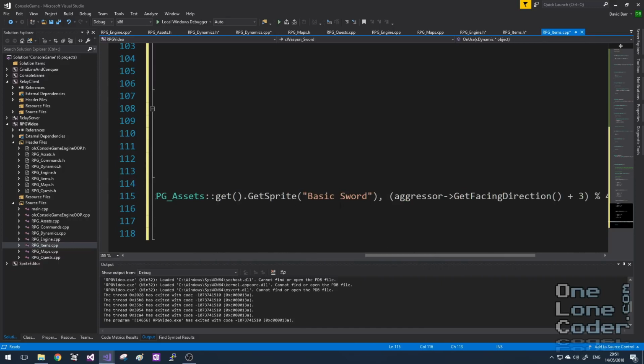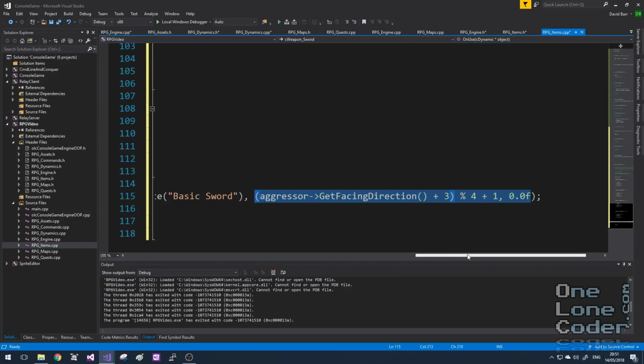And of course, I can specify what graphic I want to display. And you'll see this little bit of magic at the end. This is just to index my sprite sheet accordingly. I've basically got a sprite sheet with 4 swords, one facing north, south, east and west, and this one chooses the appropriate one based on the direction the player is facing.